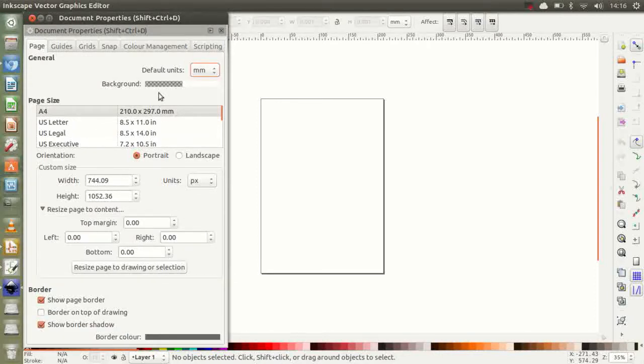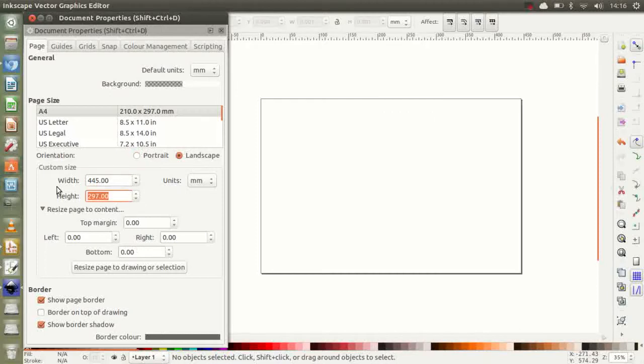Another thing we can do is change the size of the page, and that's probably not absolutely necessary, but we can actually change the page size to be exactly the size of the laser cutter bed, so that's 445 millimeters in width and 285 millimeters across. So that's the size of the laser cutter bed.